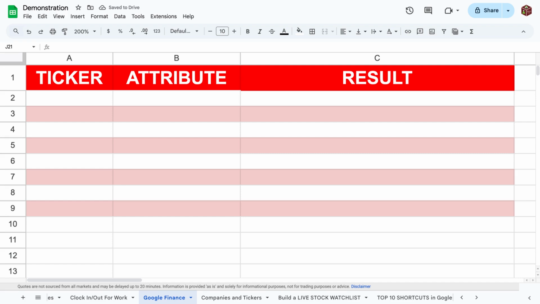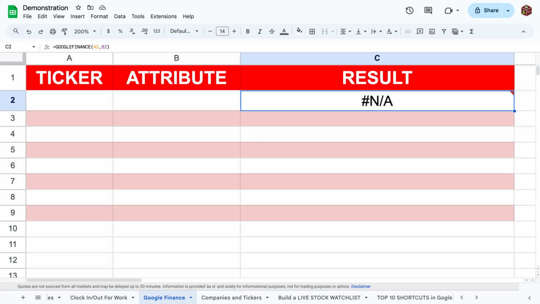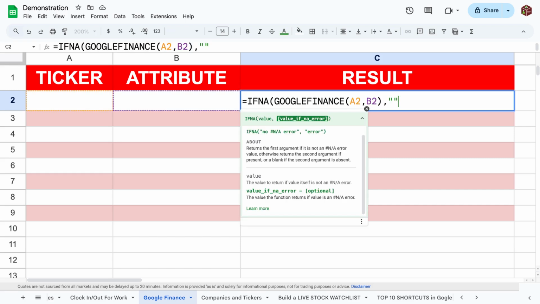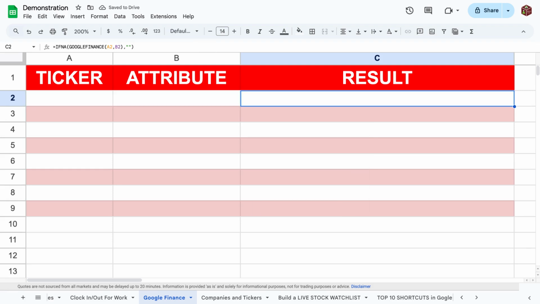You can also make it dynamic by specifying one cell where you add the ticker and another cell where you add the attribute. However, if these cells are empty, the function will return #N/A, so we'll enclose the function in an IFNA function to make it return an empty cell instead.